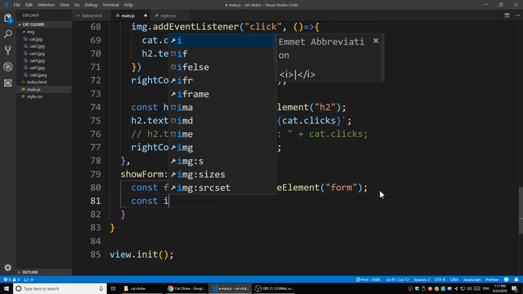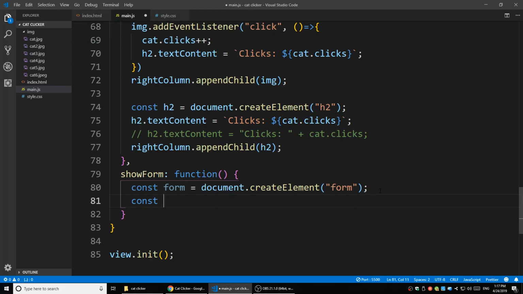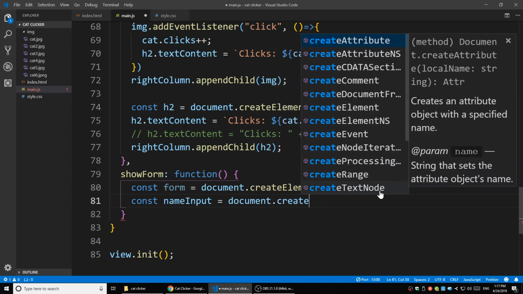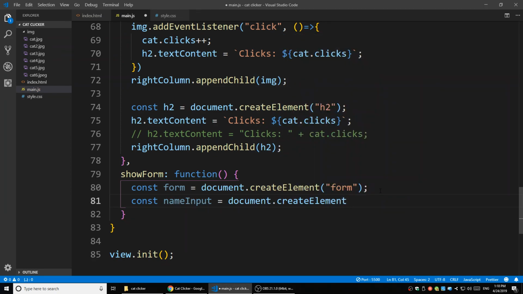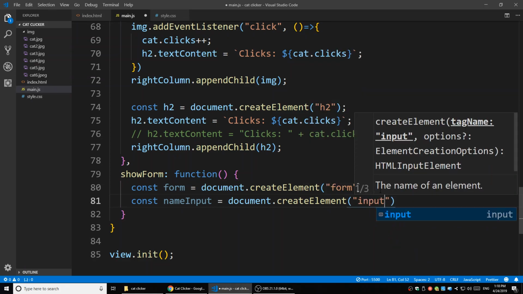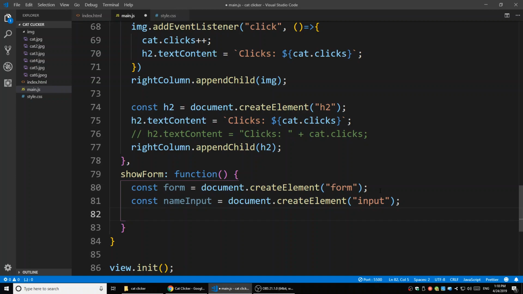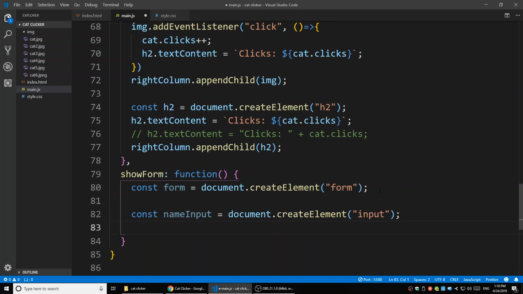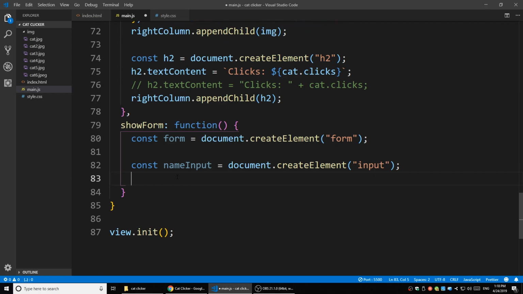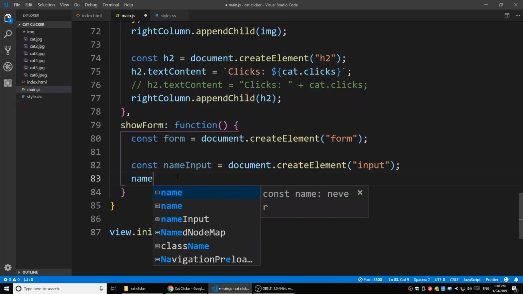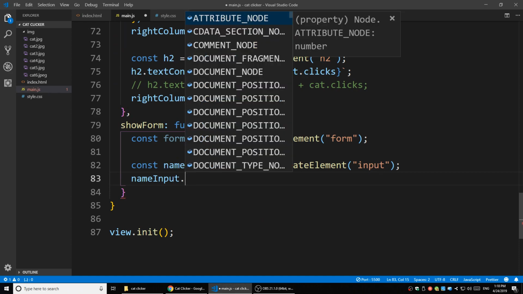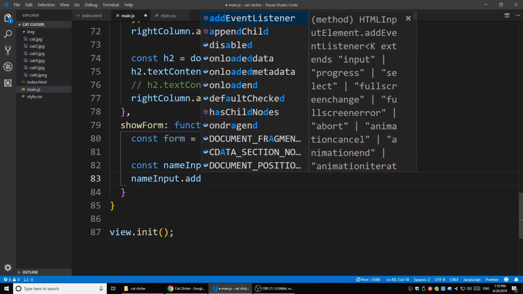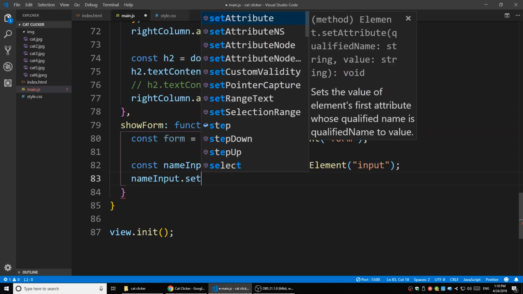So we're gonna have a constant input. Let's say name input is equal to document.createElement, the input tag, right? And for this name input, we have to give it some classes, some type, all those things. So it's going to be nameInput.setAttribute, I think that's what it's called, set attribute.